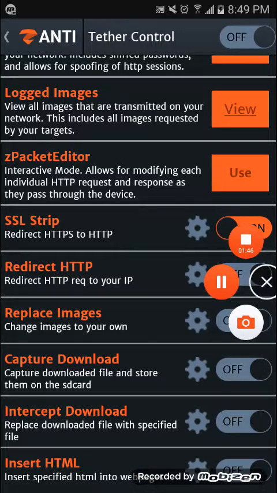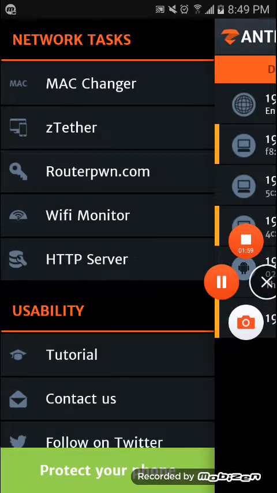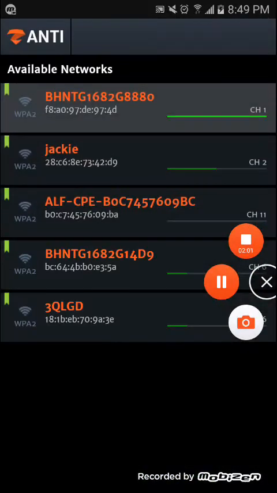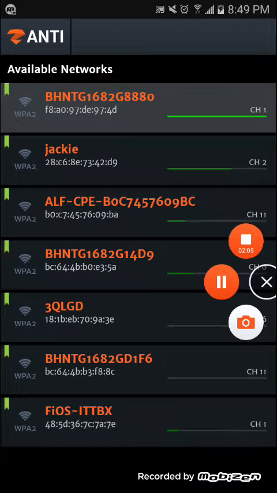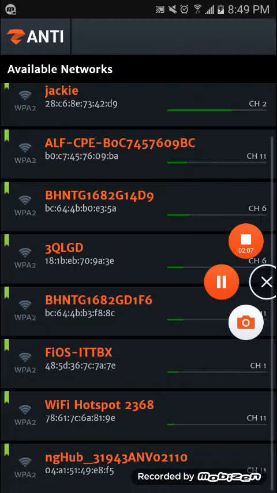Looks like you can intercept the download. I like that. You can modify HTTP requests. That's actually a pretty neat hacking tool. Of course, you got the Wi-Fi monitor. Yeah, look at here. You can see more than you would normally see, right?